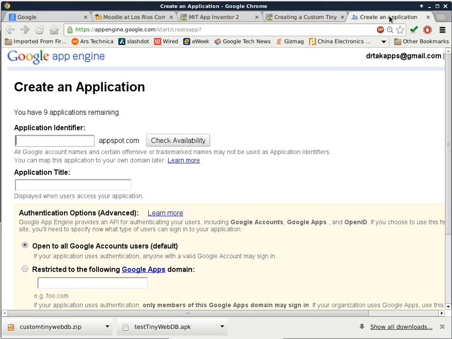And when I create the application, I have to use exactly the same name. So here I'm going to say tax test. Check availability. It is invalid. Okay, what are the chances? Okay, fine. We'll make it longer. Test tinydb. There we go. Check availability. It is available. So test tinydb is available.